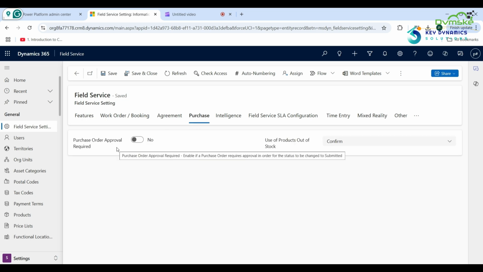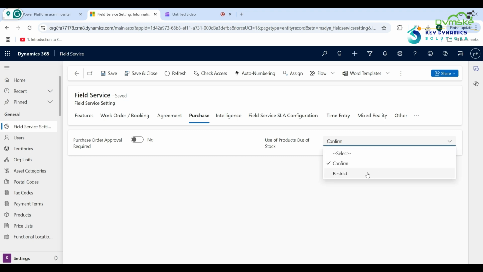So purchase order approval required, this field allows the user to continue or choose. The next field is use of product out of stock. This is used when a work order product is out of stock. And confirm means the user decides whether to continue or not. Now click on the drop down and restrict the related work product from being used.